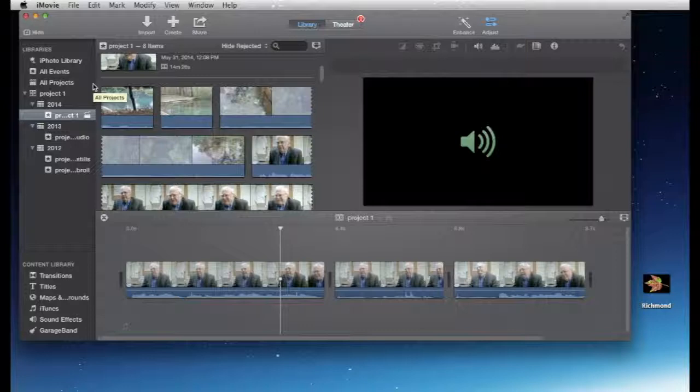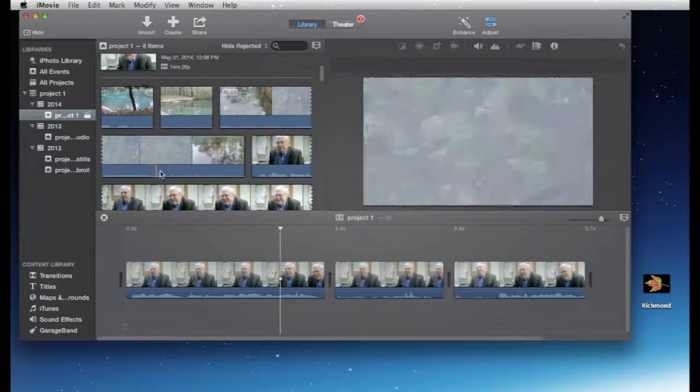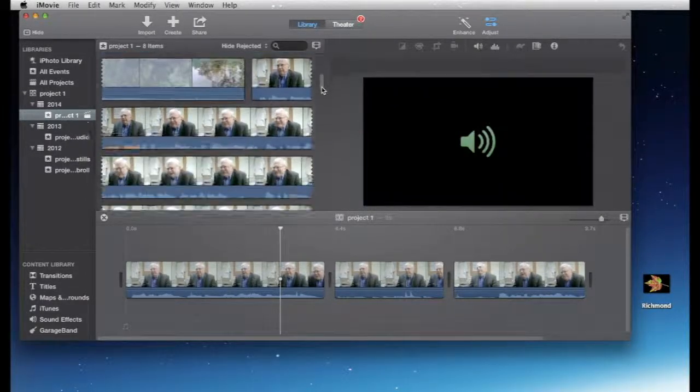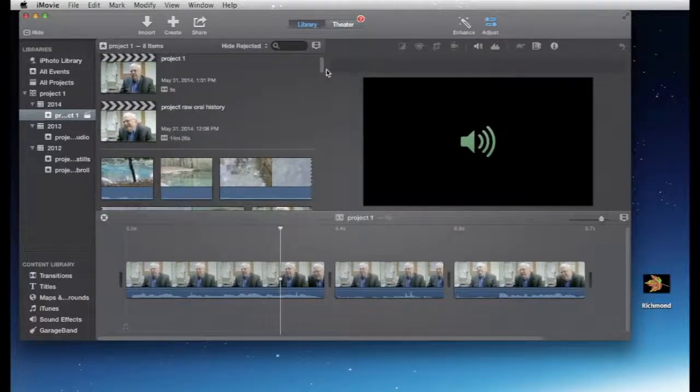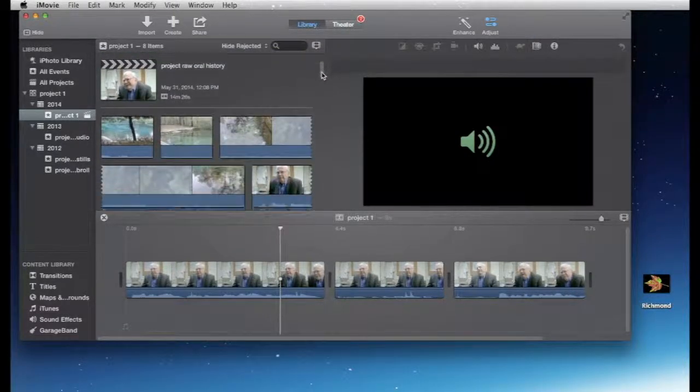Let me show you one more cool trick about organization that I forgot to add last time. If you recall, we have our stills, we have our B-roll, and we have our audio, and then we have our original event that has all of these combined. And remember, we decided that might be a bit much to deal with. Well, watch what you can do here.